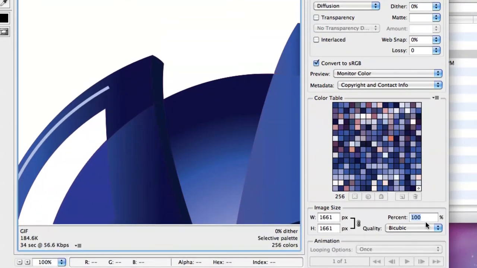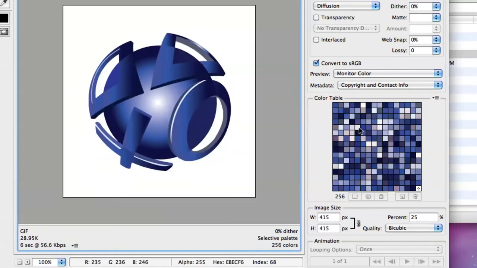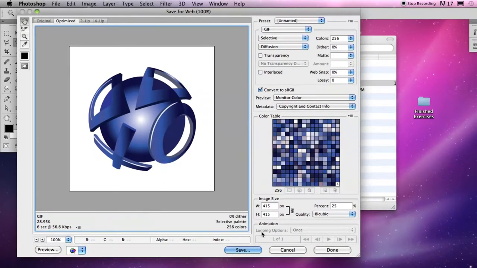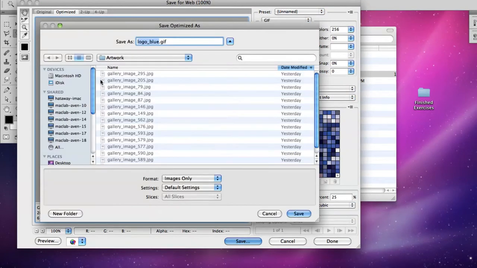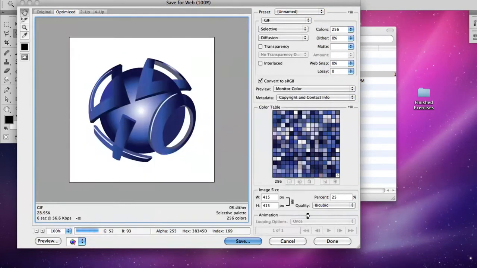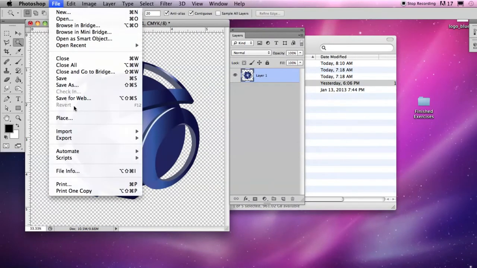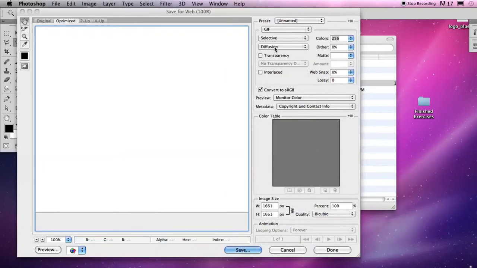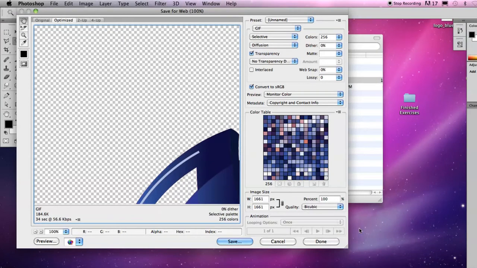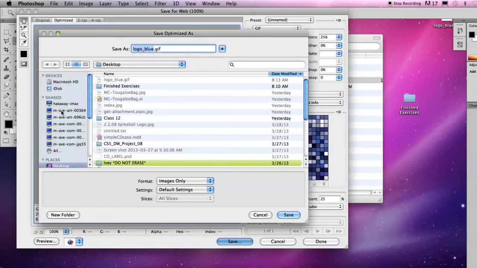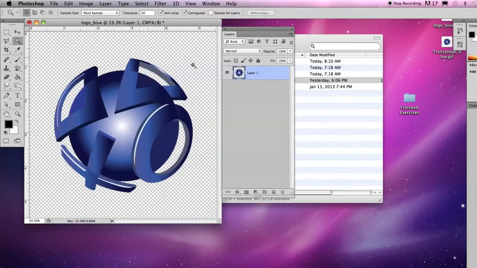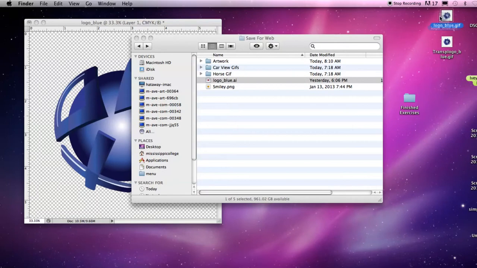I'm going to reduce this down, just show you. Alright, so here's one without transparency. I'm going to save that one quickly to the desktop. I'll do it again with transparency. Save for web. This time transparency is turned on. Shrink it back down. Save it to the desktop as transparent GIF. So this is what I mean by a transparent GIF.